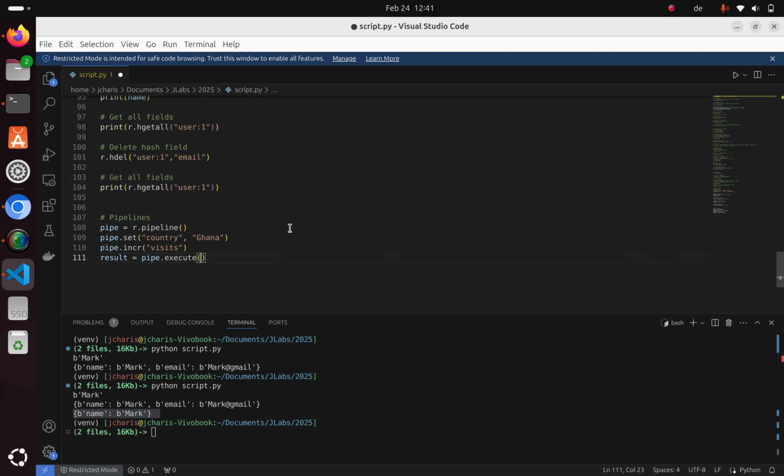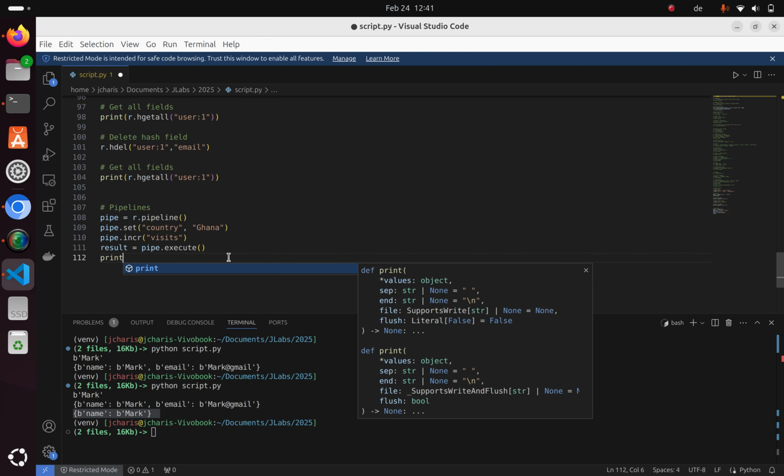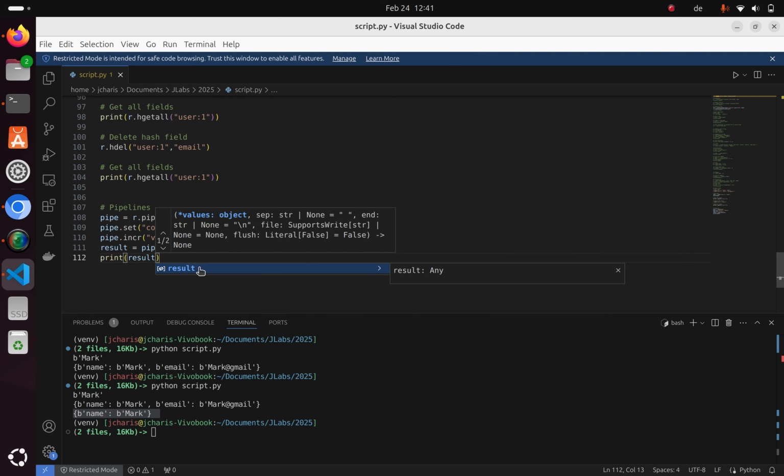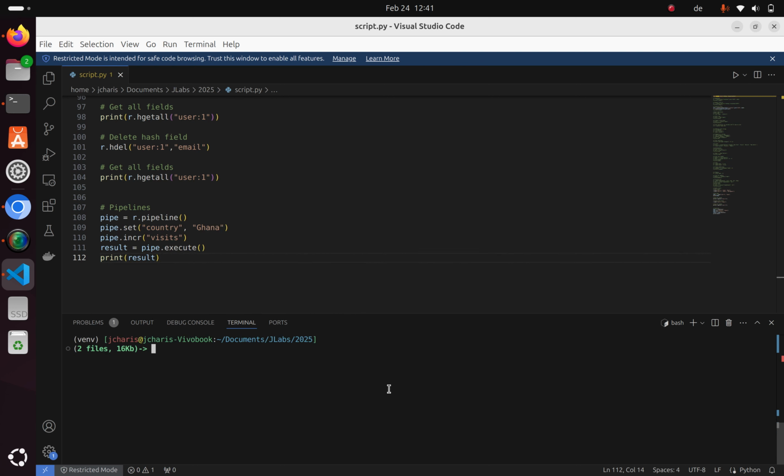You can also do things like this. So you can also create a pipeline and use a pipeline to do a lot of things. Then if I print result, okay, it's going to give us 0 or 1, right? So true. Perfect. Okay, so that is something we can also do.